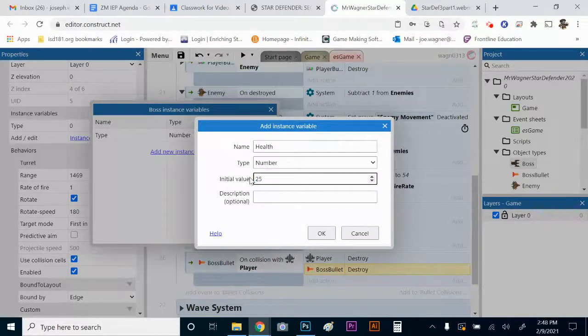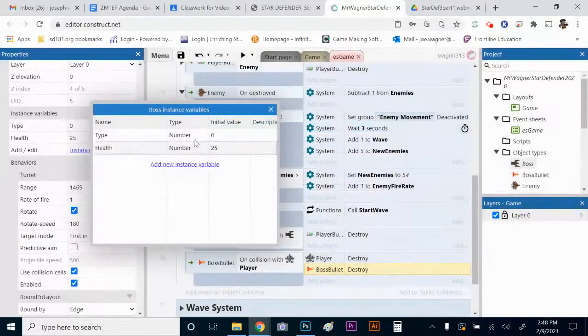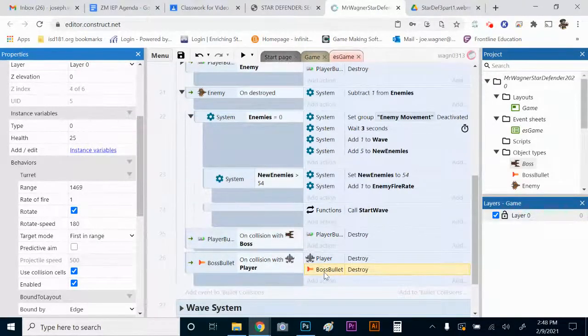Now, just so you know, when you're playtesting and you just want to kill the bosses quick, you can just lower that number temporarily, like lower it to 2 or something. And then when you know the boss is working, you can change that back to 25. Okay, so then we've got that set.